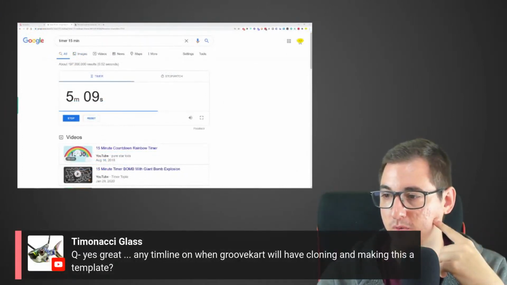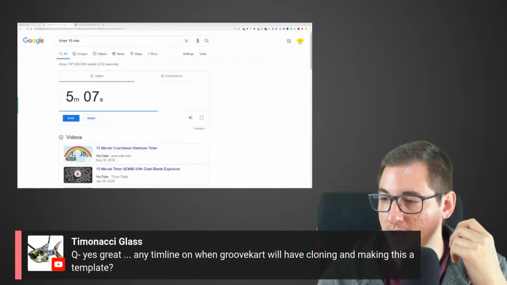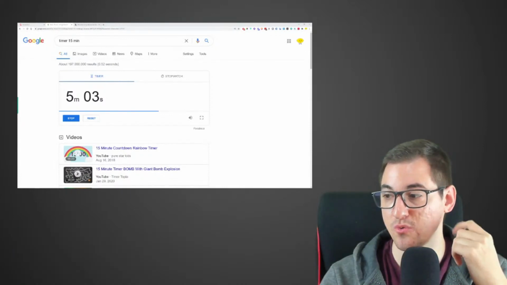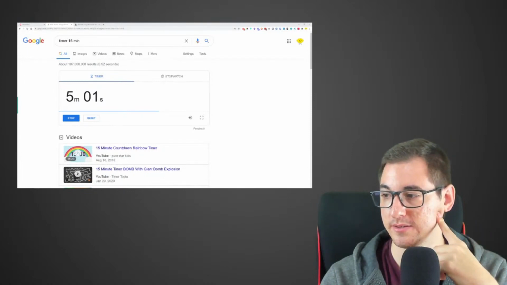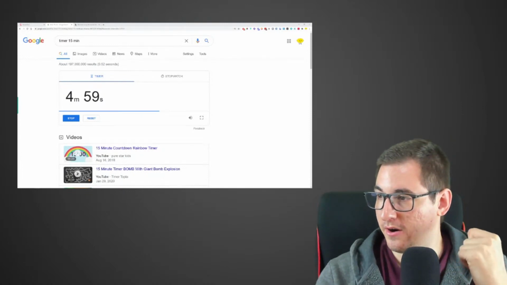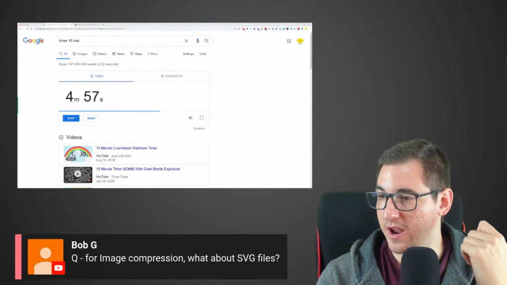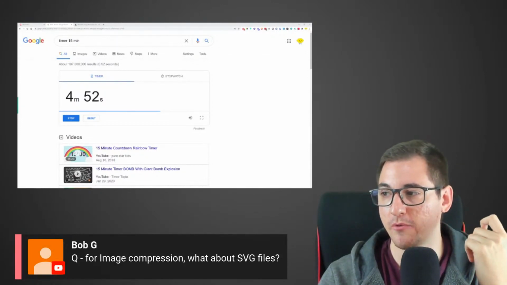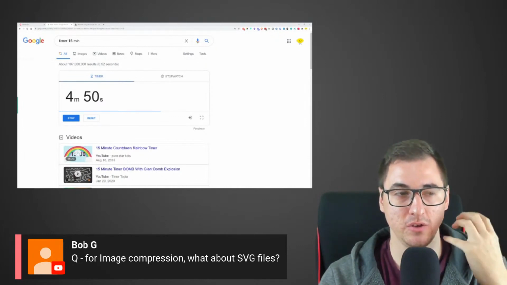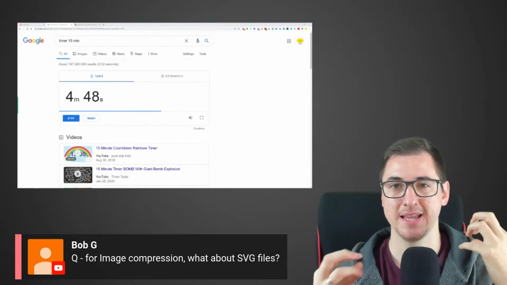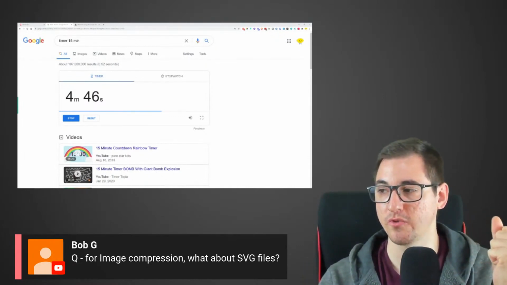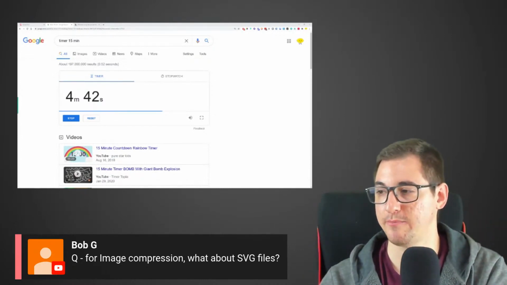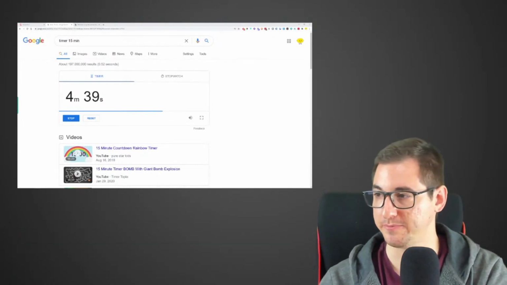Any timeline on when we'll have cloning and making this template? So templates are coming soon. I don't know when you will be able to get things cloned. Okay, for SVG files and then for WebP images, I already answered this one from Bob. Bob asked if we can use SVG or WebP images. That is not available at this moment in GrooveKart or Groove Pages. So both of those, they don't have this option yet, but this is going to be added at a later point.